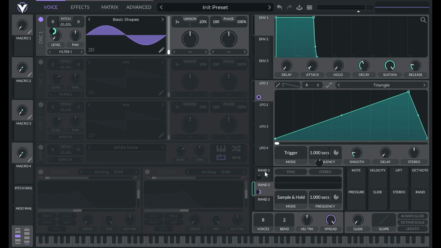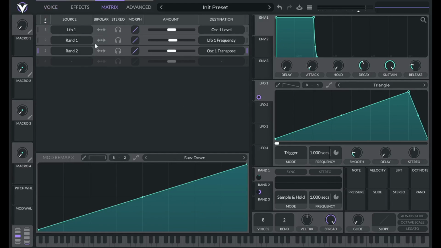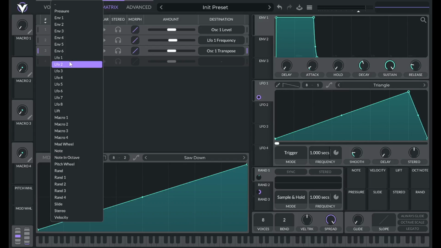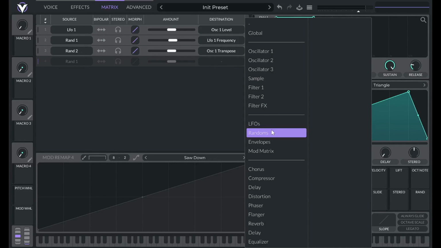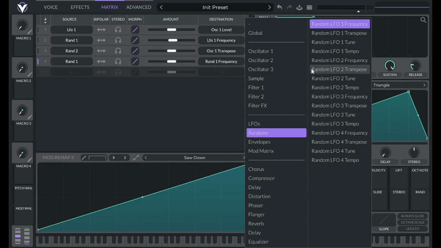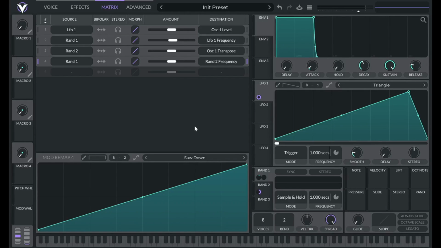So what I'm going to do is have the random 1 modulate the frequency of random 2 by the same amount I'm modulating the frequency of LFO1. So in order to do that, I have to go to matrix, and then I have to go to random 1 for the source, and then for the destination, go to randoms, and then random 2 frequency. Now that I've done that, I can match that other modulation amount with 0.05.